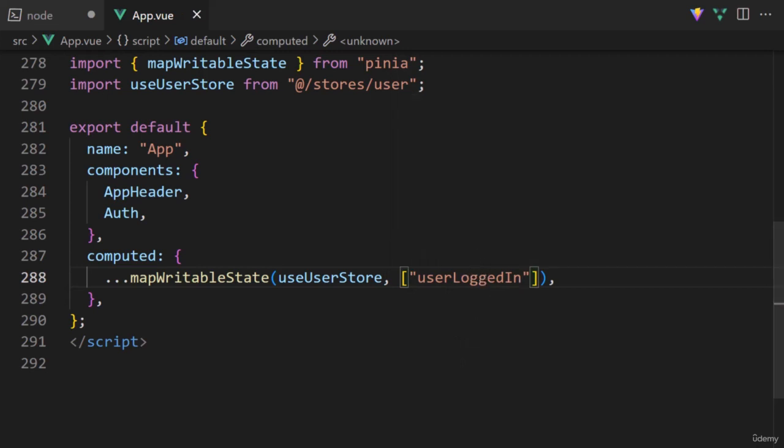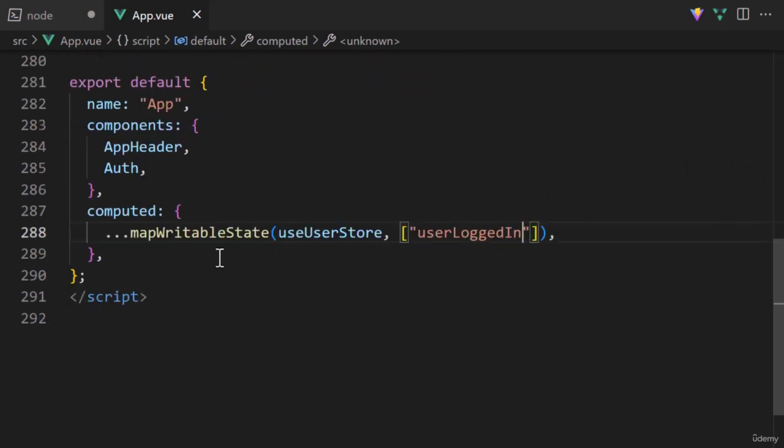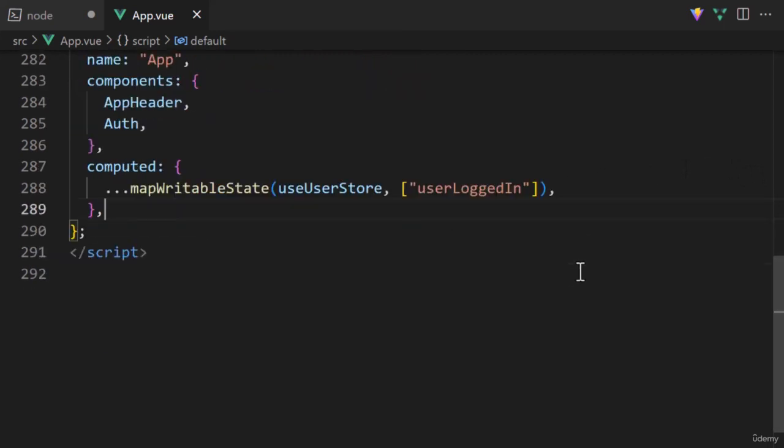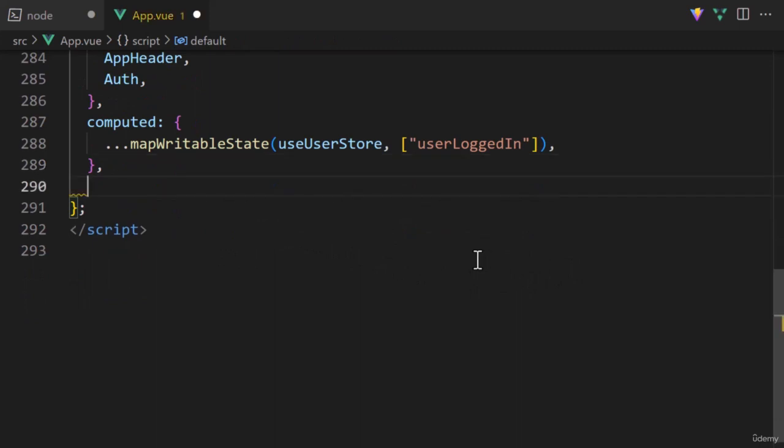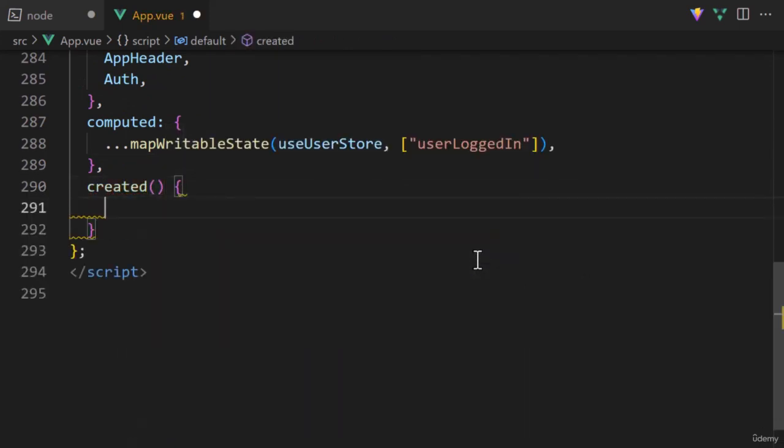Overall, we're mapping the state to the component. These are steps we've taken before. It's time to start checking the authentication status of the user. Inside the exported object, we're going to define the created method. This lifecycle function is called when the component is created, as you learned in a previous lecture. In this function, we're going to perform a conditional statement. The condition will check if the user is logged in. If they are, we'll update the state. Otherwise, we won't do anything.